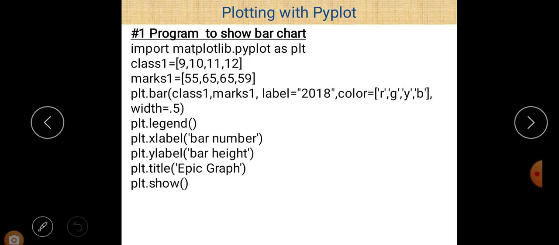Now you can see that there are two different lists here, class1 and mark1. class1 contains different elements 9, 10, 11, 12, and mark1 contains 4 different elements 55, 65, 65 and 59. Actually 65 is repeated here 2 times, no problem at all. So 4 different elements are here, and we have to draw a chart between these two lists.